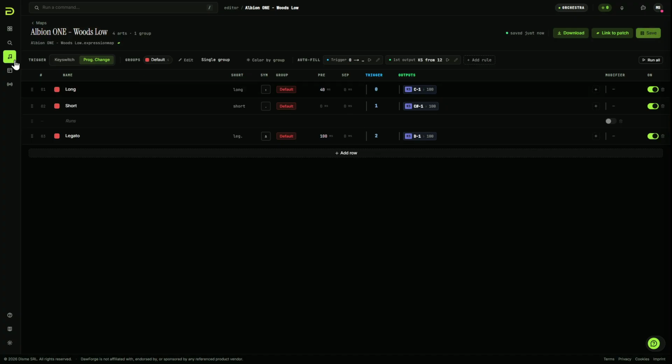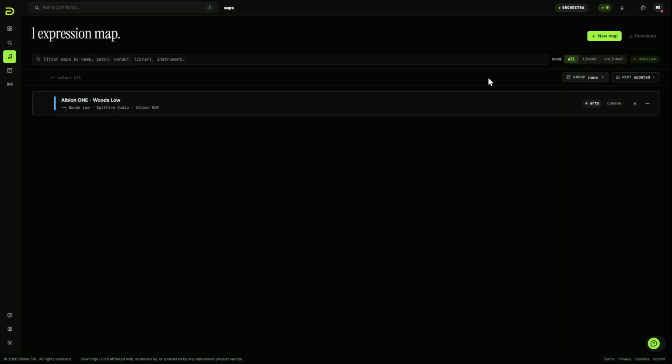And when I save them, here we are, they go into the page of the expression map, where you can see one expression map is there. You can select it, you can remove it, you can download it, you can do whatever you want.